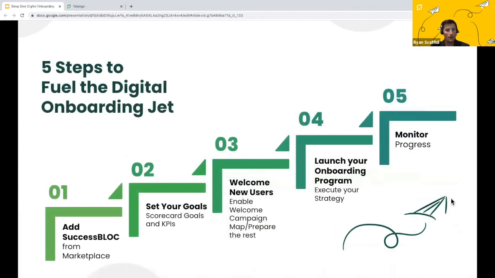And eventually Susan's going to demo where you can find these success blocks and how you can work with them. So once again, how do I start? Well, keep in mind, we understand that digital onboarding is not a linear process. But we are going to look at it in steps just for easy understanding. So your first step is going to be to add the success block from the marketplace, which we'll show you how to do, and then set your goals.